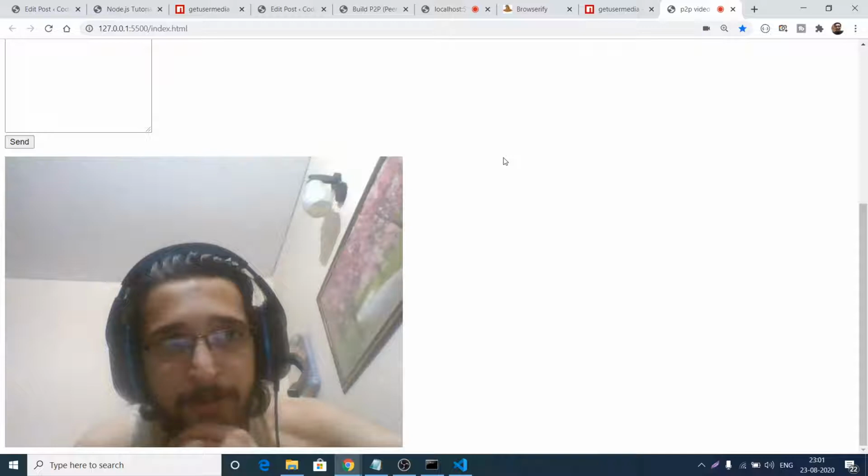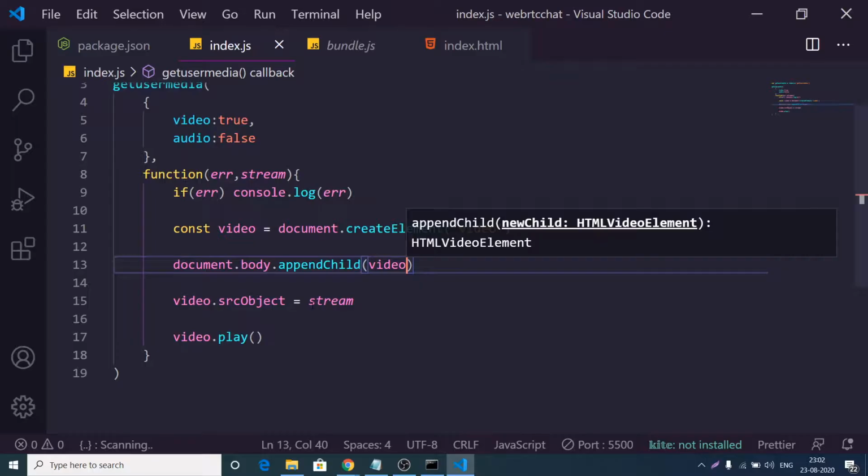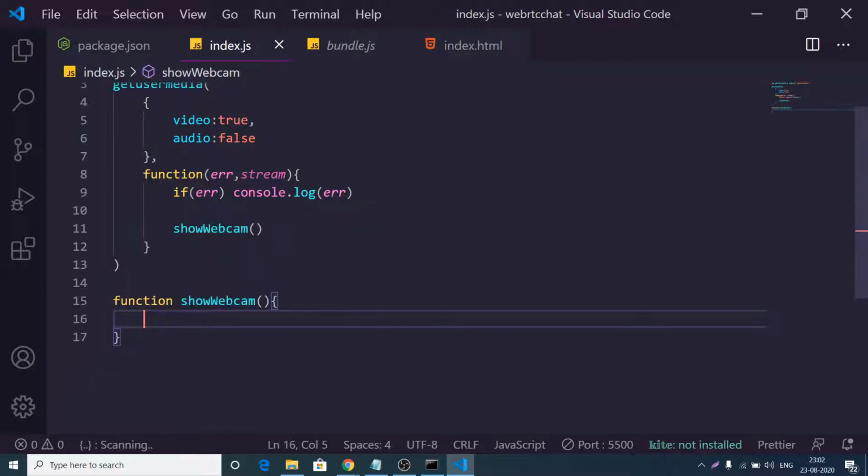Now what we want is a chatting application. So I will copy this code here, and I will make a separate function, showWebcam, and I will write this function showWebcam. I will paste this code here like this. That's it. And I will also pass the stream as an argument.